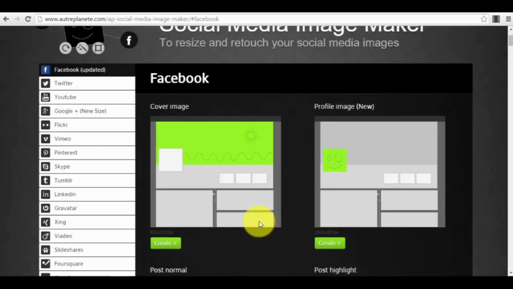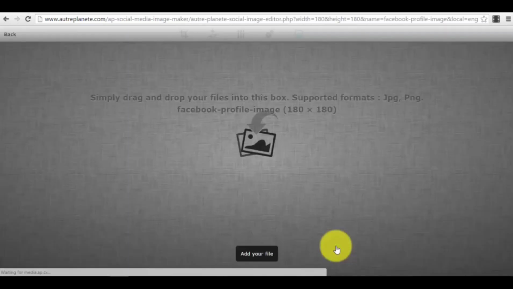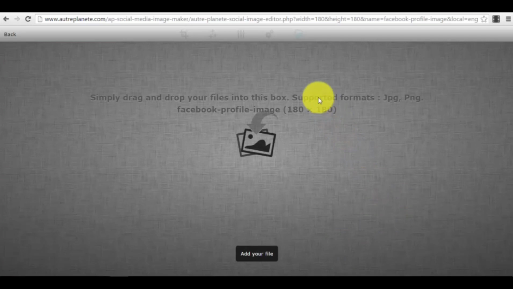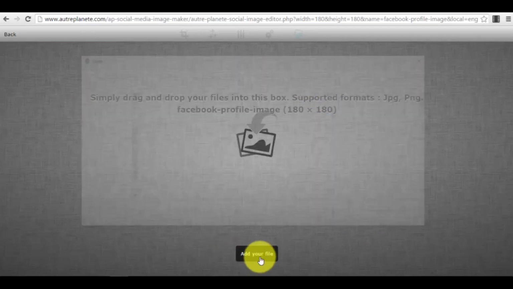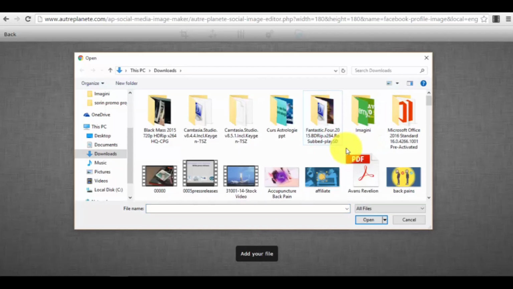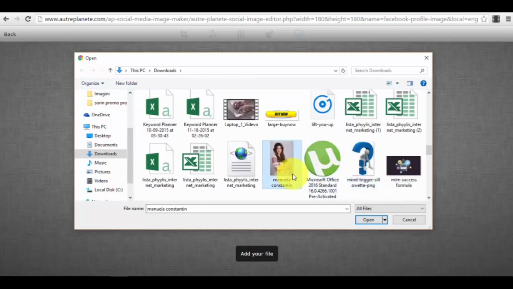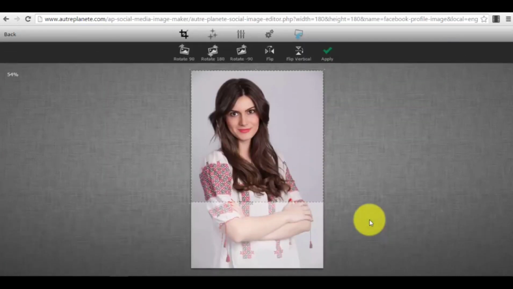So for example, let's choose the profile image so you can see exactly how this app works. You just press the button create here, and the editor will load. Now the first thing that you will do is to add your file, and I will show you an example. I will choose a photo. For example, let us choose this photo.